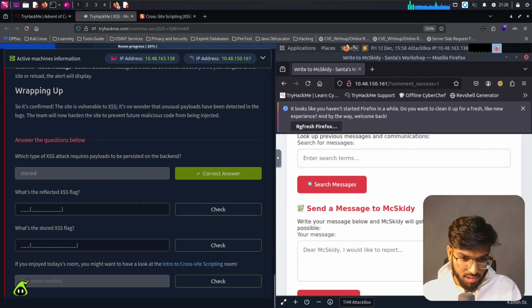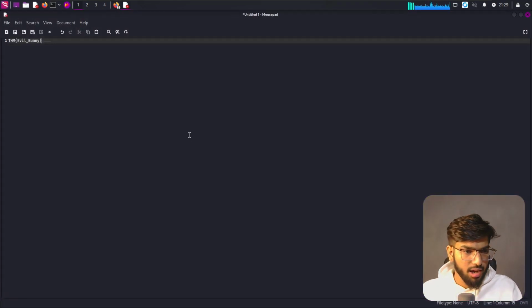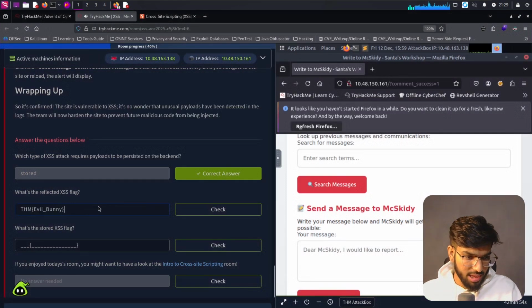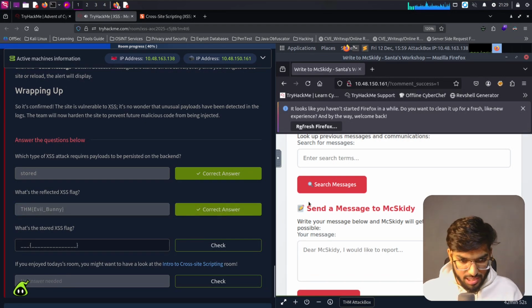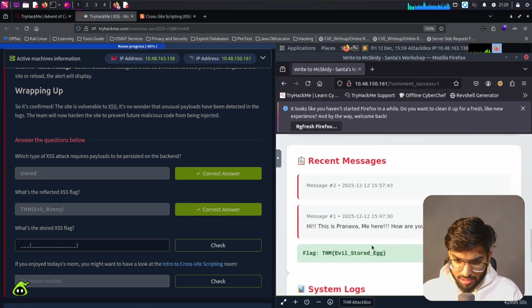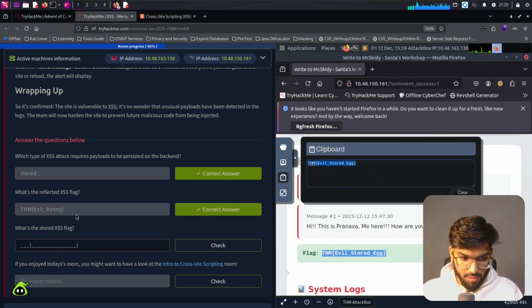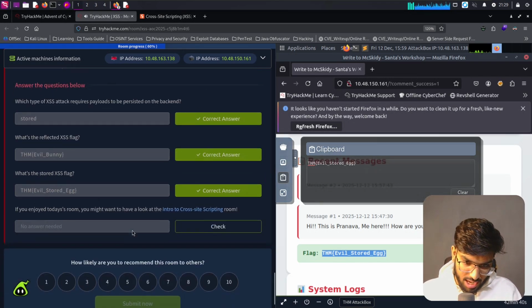Stored. Yeah. What is the reflected cross-site scripting flag? Let's copy this flag and then paste it in there. Click on check. That's done. Now, do we get the flag here? Yeah, we get the flag here. So it's the stored one. Let's copy from the clipboard, paste it in. What is the second stored cross-site scripting flag? Let's paste it there. Click on check.